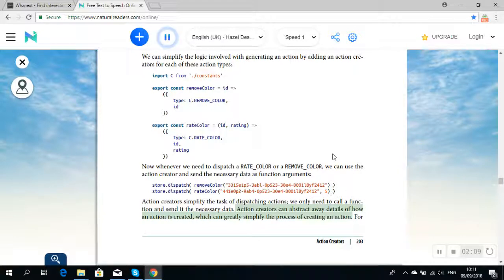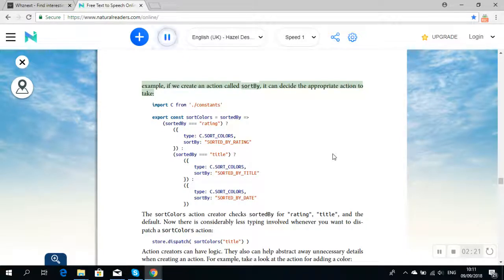Action creators can abstract away details of how an action is created, which can greatly simplify the process of creating an action. For example, if we create an action called sortBy, it can decide the appropriate action to take.